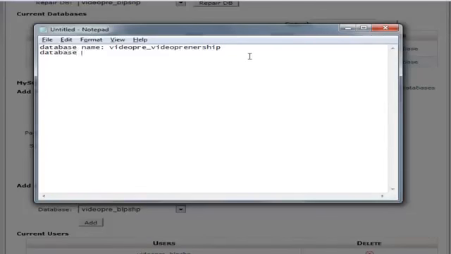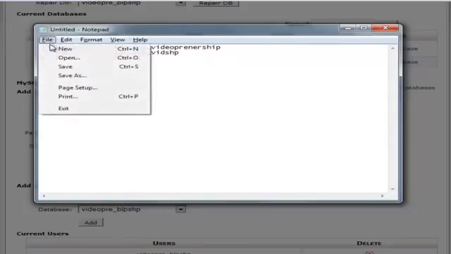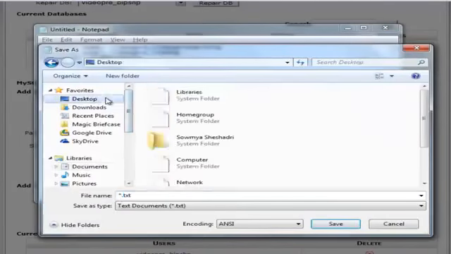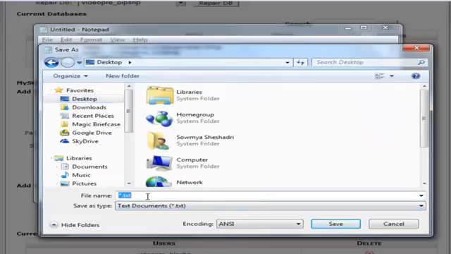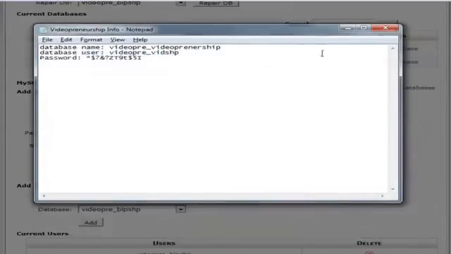So the database user would be videopre_. That's my database user, and also save the password. Okay, there it is. I've saved all the information. Go ahead and save this file. I'll save this on the desktop of my computer. I'll just name it Videopreneurship info, and I'll save the information.